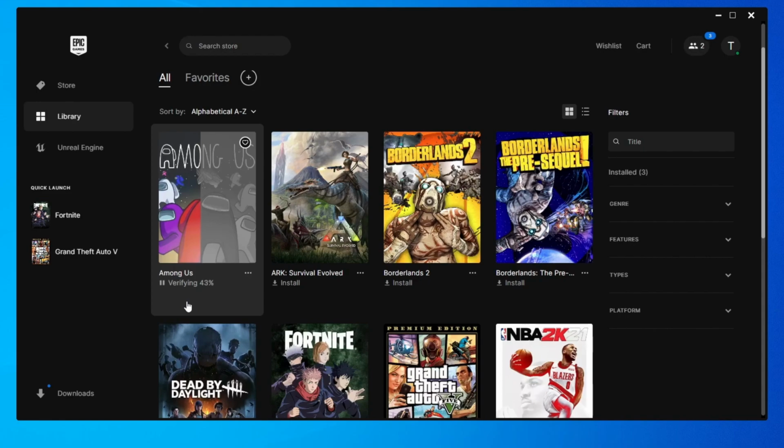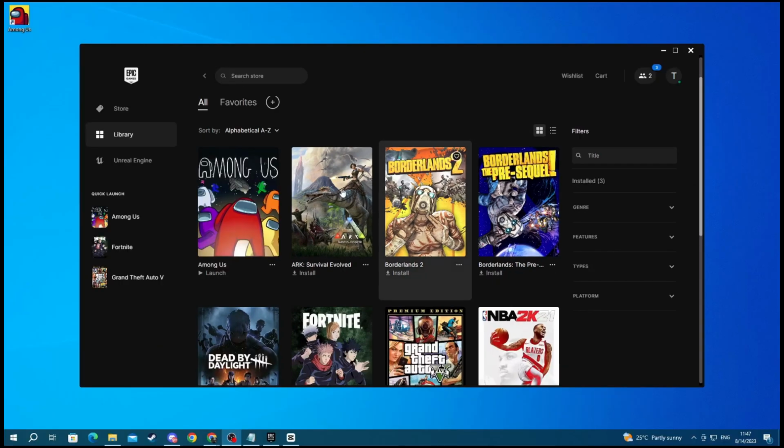This works for any game in the Epic Games Launcher. And as you can see, now I can press the launch button and start running Among Us, and the shortcut also popped up on my desktop.